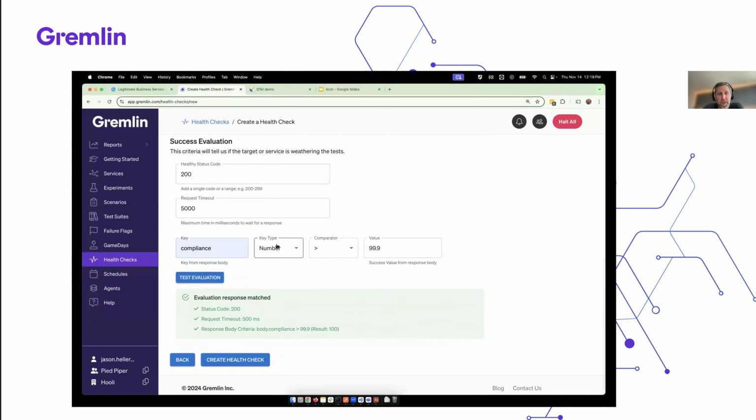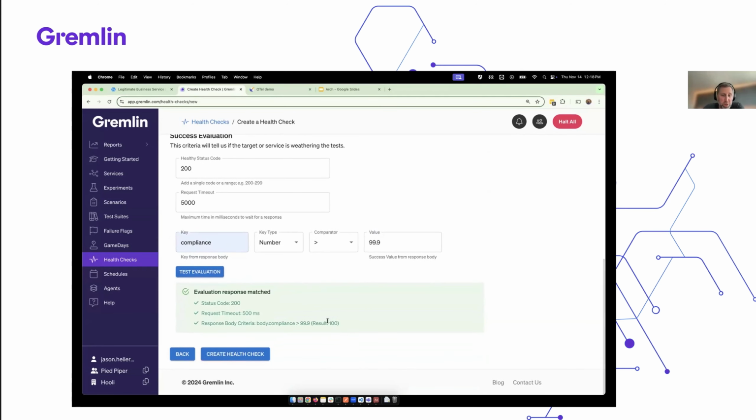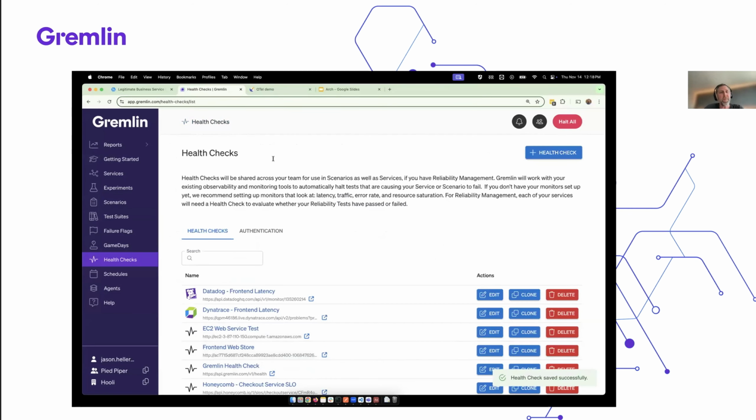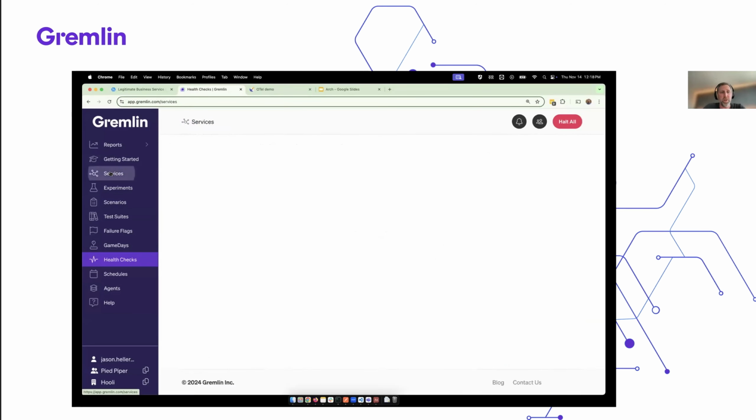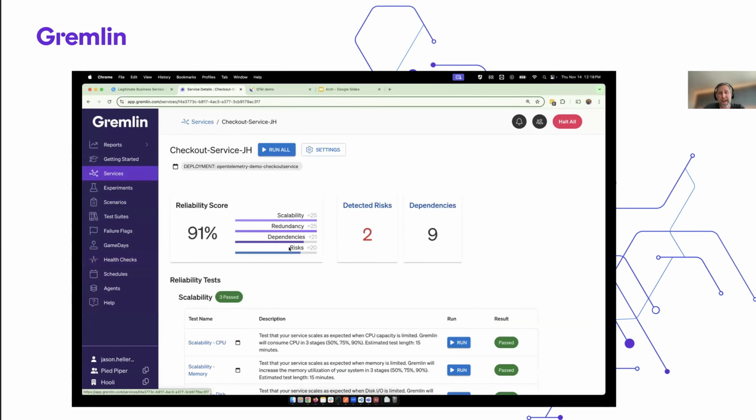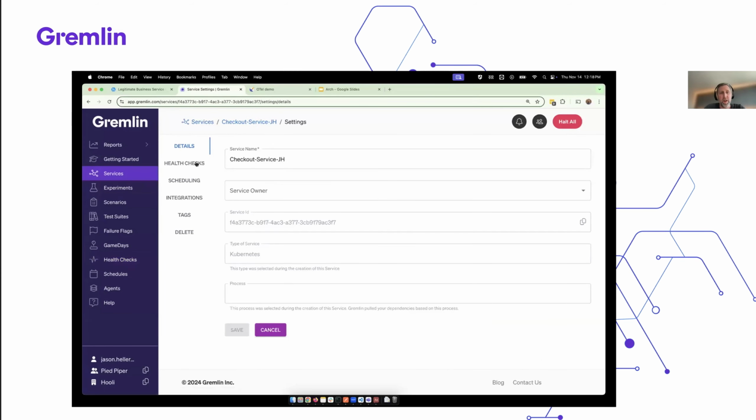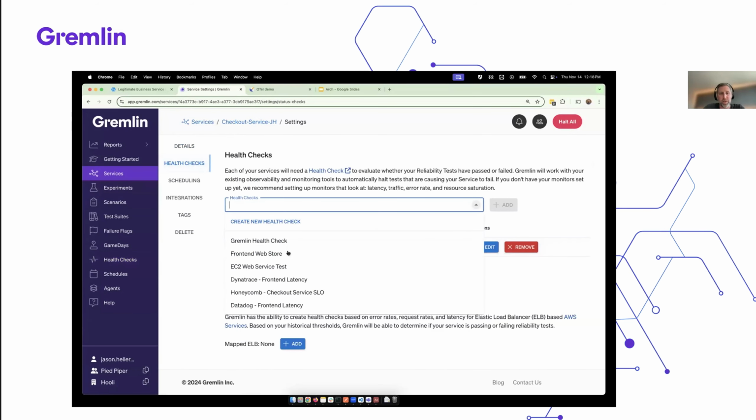So if I do the test evaluation, I'm currently at 100. No surprise there. I passed this test, right? It came back with 500 milliseconds, status code of 200, and my current compliance rate is 100. So let's create this health check. Now there are a couple of places we can do this. On the service side of it, I can go back into my checkout service, and under these health checks, I can add my new health check on here.